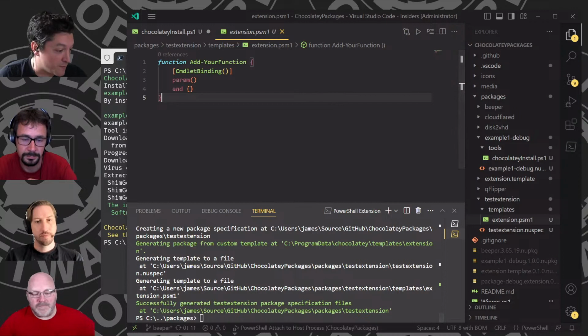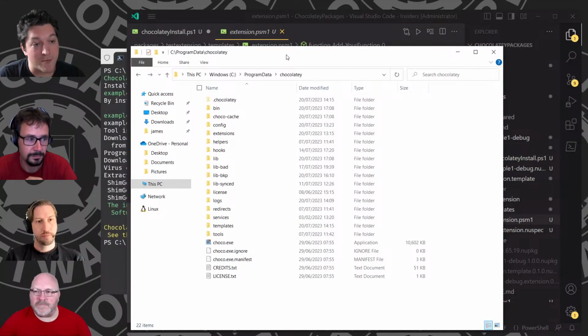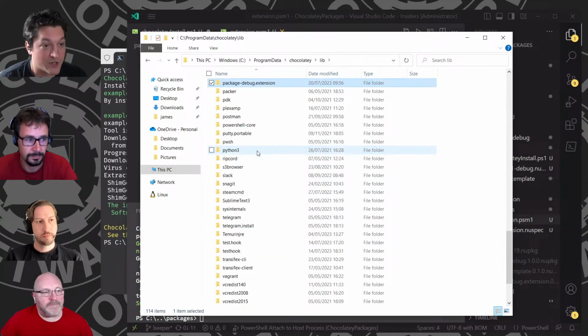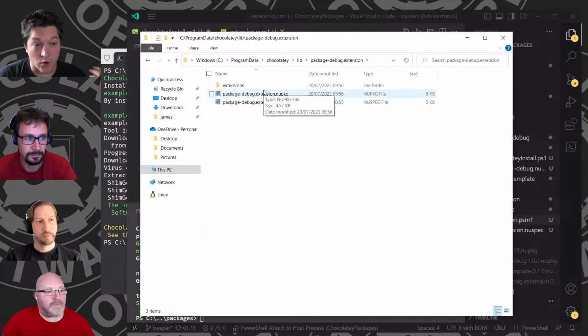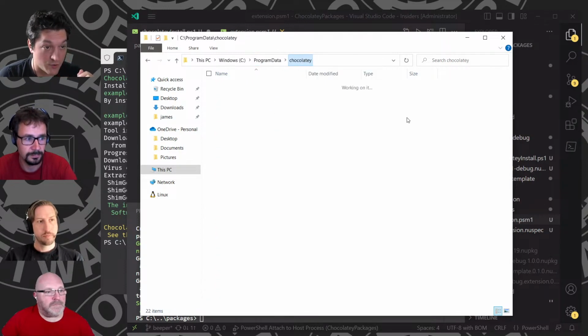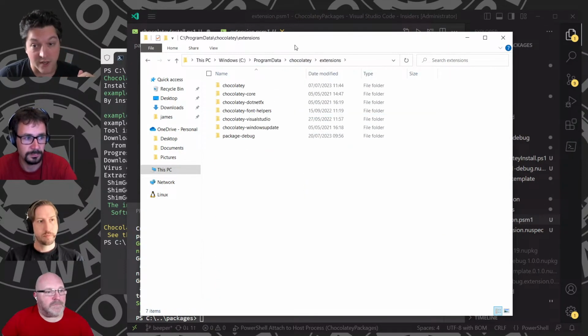It's actually installed basically the same as any other package. The main difference is, though you have the standard stuff in your lib folder, we're actually going to switch to looking at package debug here. So you've got all the standard things you would expect. There's also a file copied across to extensions within the Chocolatey install directory.